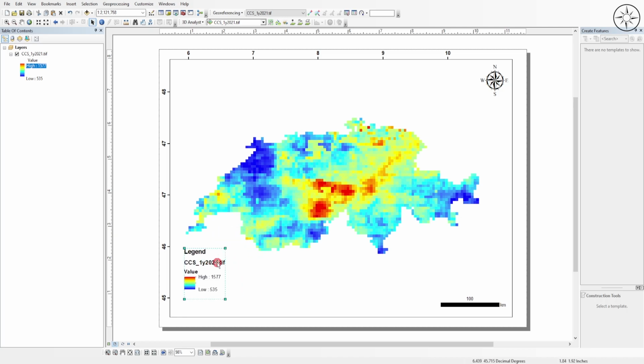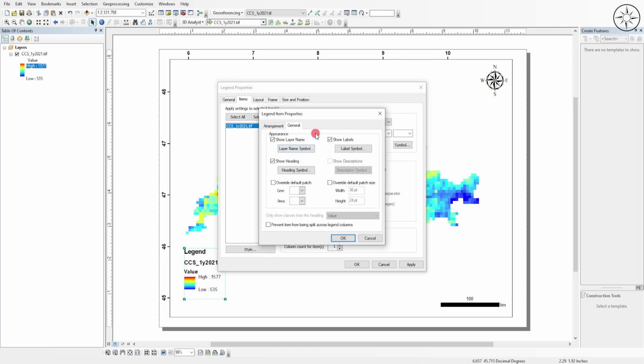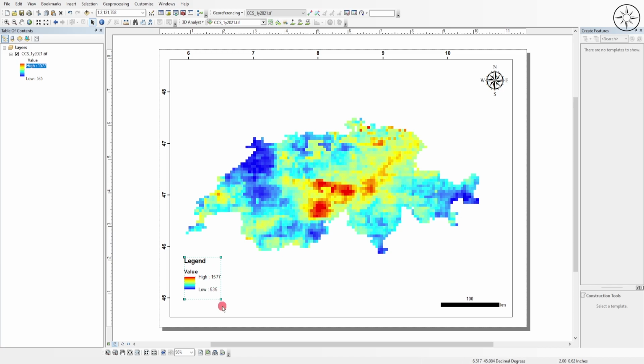Remove this title of my image by right clicking on my legend. Go to properties. So go to items and right click on your layer. Go to properties, and check this show layer name, and then we'll click on OK, and then apply, and then OK. So here we go. We got our legend, or resize it.